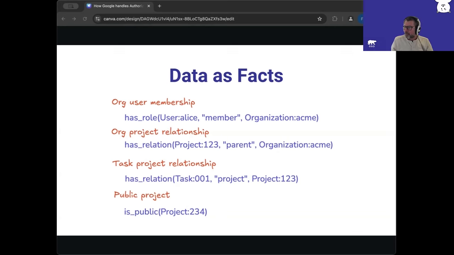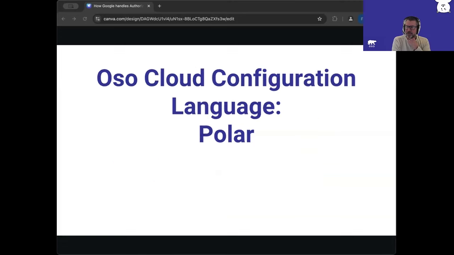So why don't we take a little bit of a look now at the configuration language, and Hazal, I'll turn that over to you. Yeah.